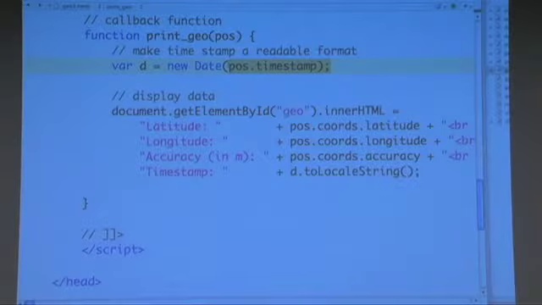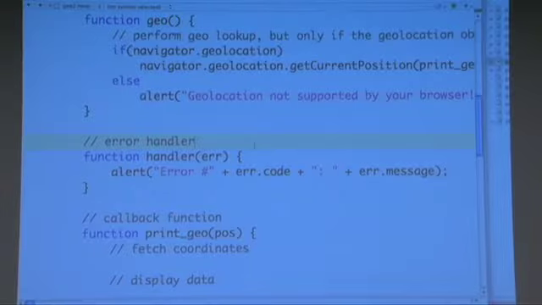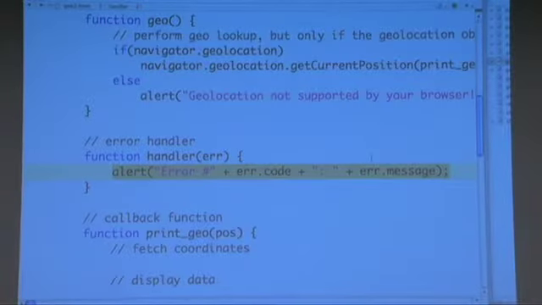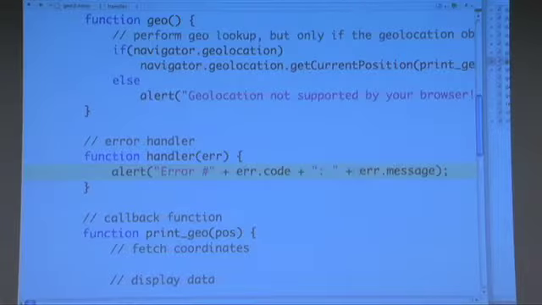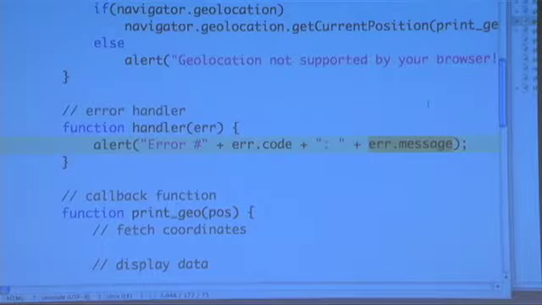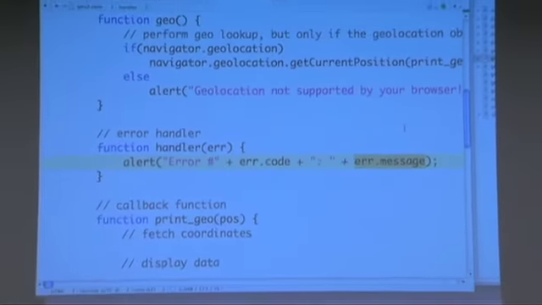Now, we saw before that the error handling that we had was overly simplistic. We had an alert with an error code number and we printed out the error message. Typically this message should not be shown to users, but I'm displaying it here just so that you can see what the message is from your browser.